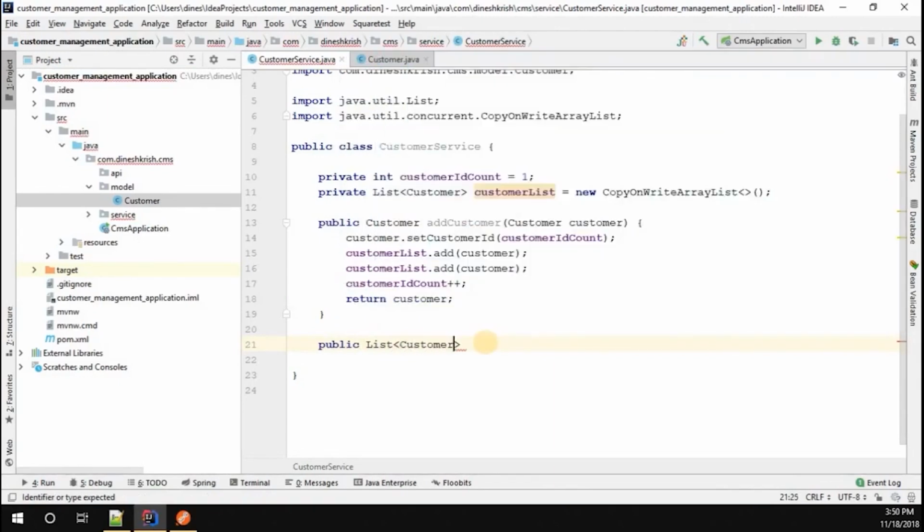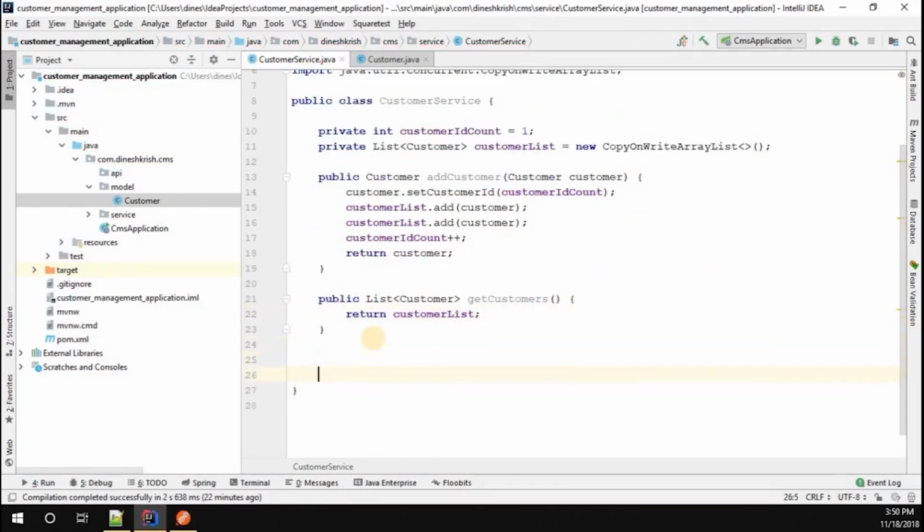Public, I want to send the list of customers, right? So list of customer. I'm going to call this method getCustomers, which is going to return multiple customers. I'm simply going to return the customer list that we have already, right? So it's a very simple implementation.